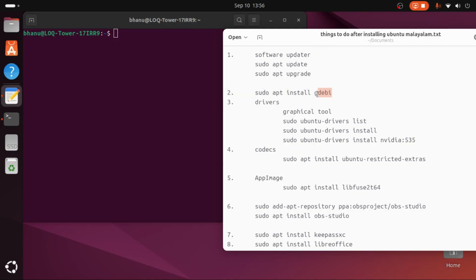Moving on, next we can install the GUI tool Gdebi package installer for installing deb packages. To install Gdebi, just run the command sudo apt install gdebi. Also, we can install deb packages with App Center or through the command line. Let me show you how to do it the command line way.